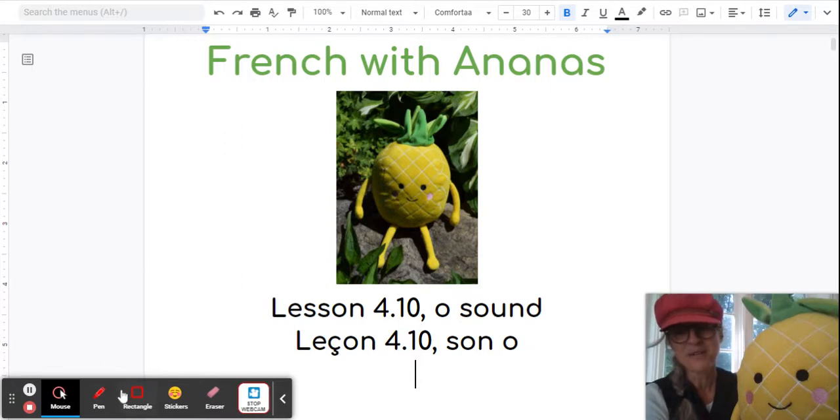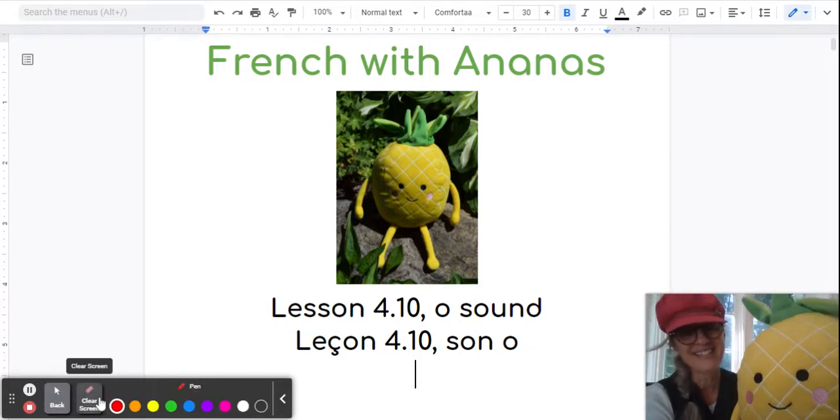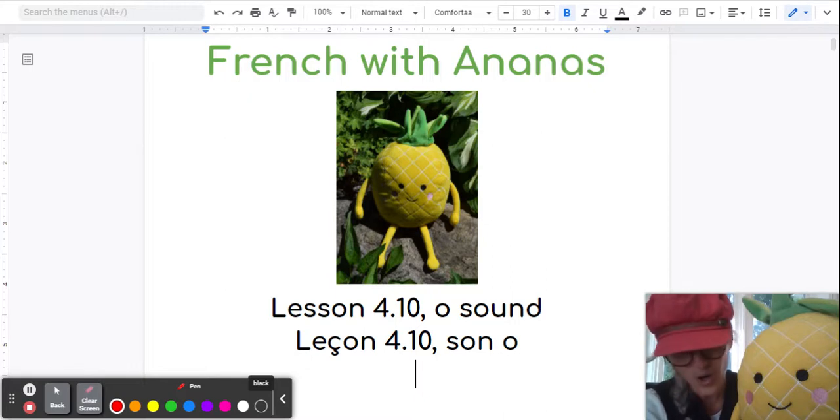Alors les amis, on va commencer par choisir une couleur. Alors répétez après moi. Rouge, orange, jaune, vert, bleu, violet, rose, blanc et noir. Les amis, qu'est-ce que tu veux choisir aujourd'hui? Did you want to pick? I'm listening, j'écoute. Rose? D'accord, c'est rose aujourd'hui.